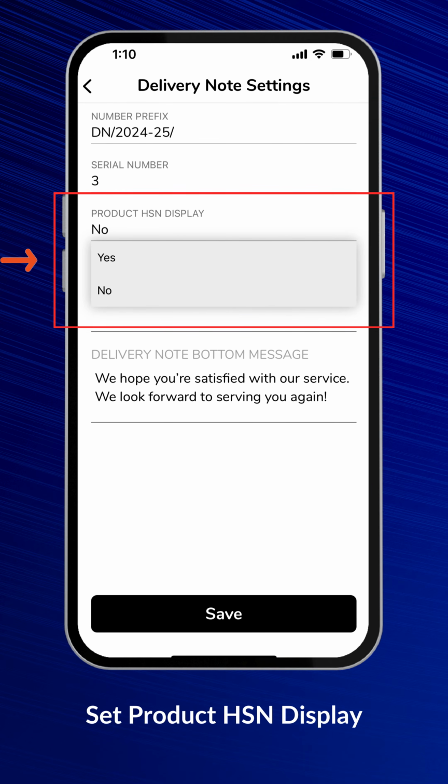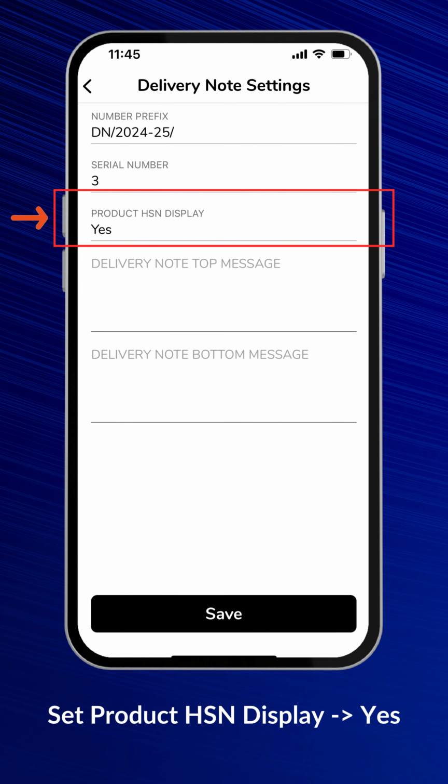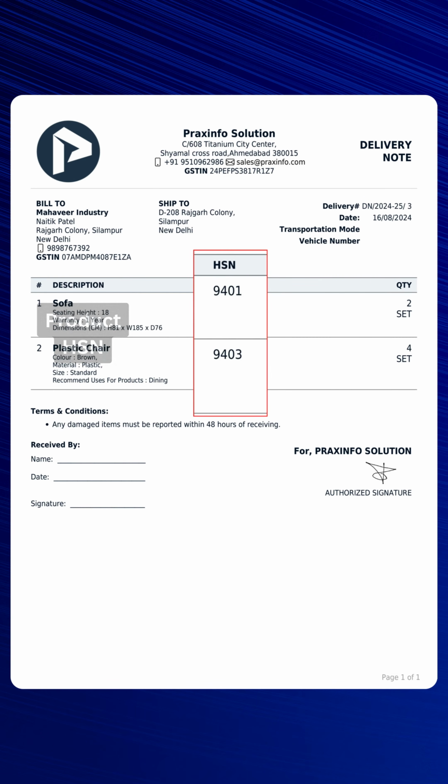Set Product HSN Display setting. If you set it yes, then the HSN code for every item will be displayed on the final PDF.